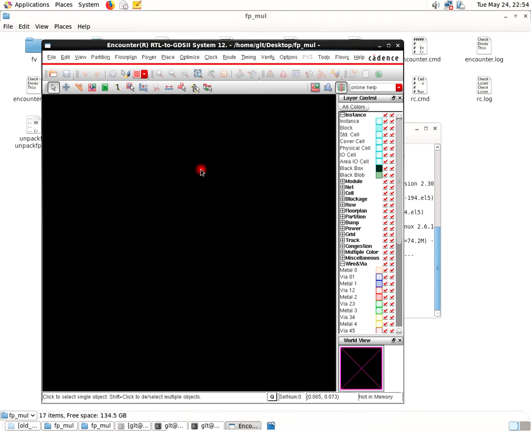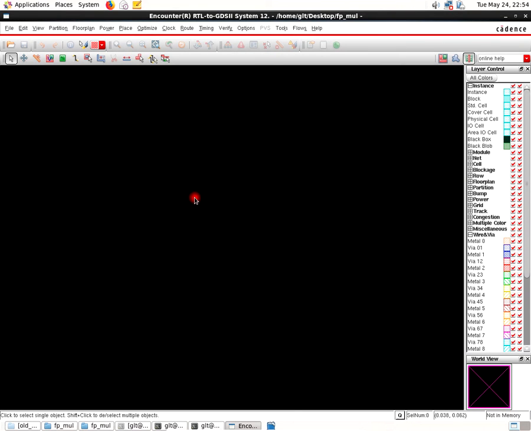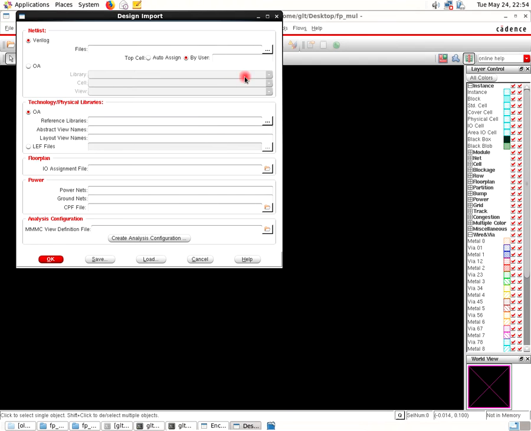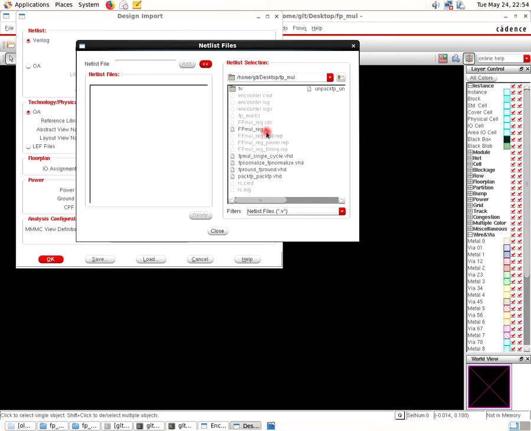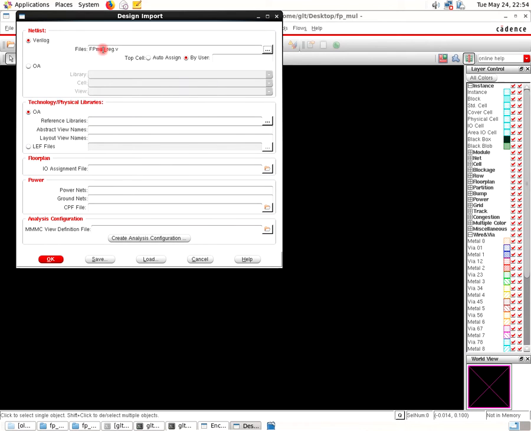Okay, now the primary step is loading the generated structural Verilog code. So for that, File, Import Design, and you are going to choose the Verilog code which is generated. So this is integrated with all the modules. Okay, I'm adding that and close. So after this I have to mention the top module. So selecting that and giving the top module, which I am selecting manually.